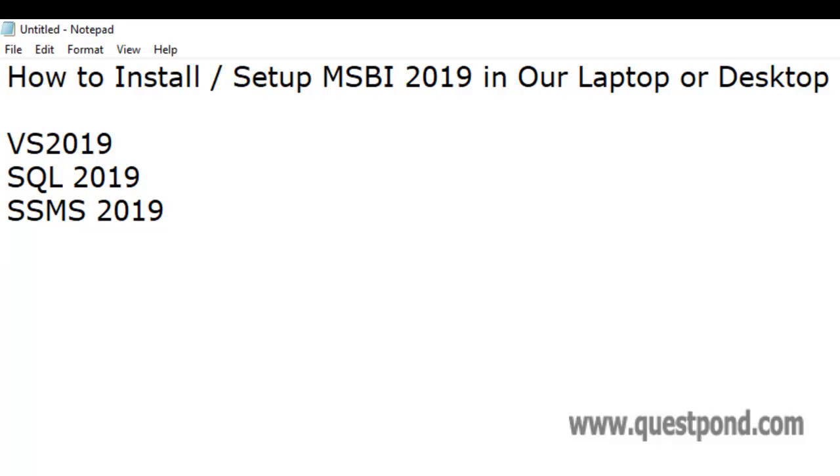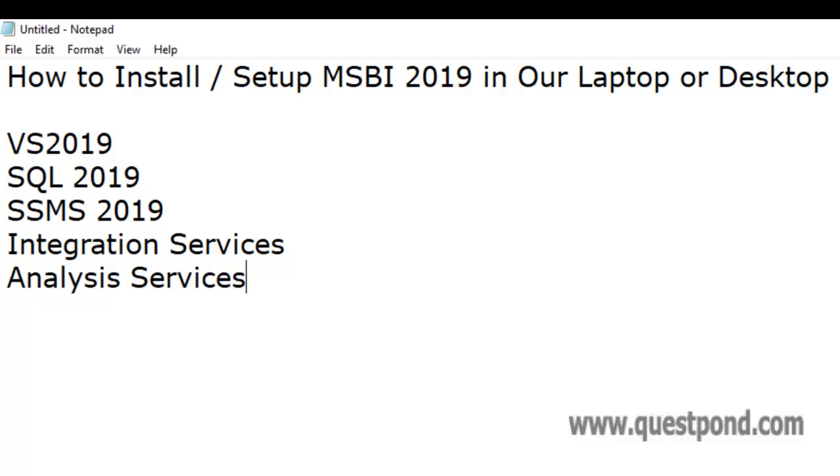Finally, we need the BI, business intelligence software, that is the Integration Services setup. Then we need Analysis Services. Then finally we need Reporting Services. So all these setups we need to install on our laptop for running MSBI properly on our system. So friends, let's get started with the software installation.